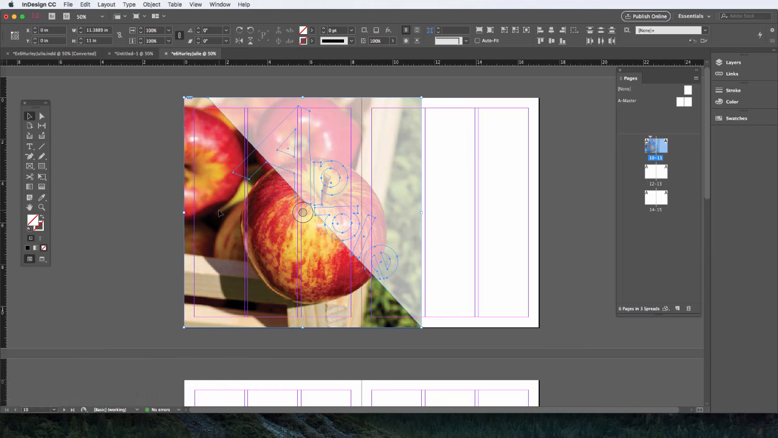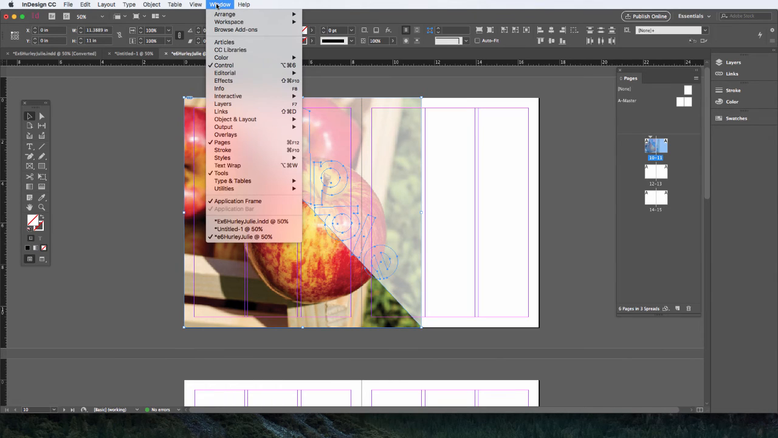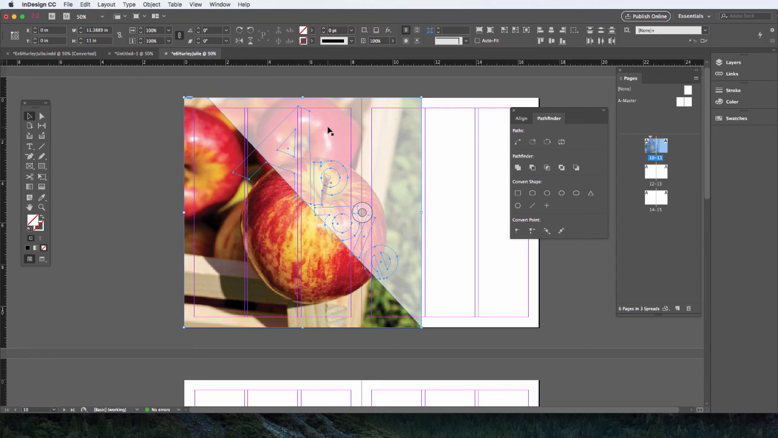The next thing we're going to do is go to Window, and down to Object and Layout and choose Pathfinder. This will be familiar to you as when we did the fish exercise back in Illustrator, and we utilized the Pathfinder palette. And this is combining shapes. So with that, we're going to add the apple with the image before, and now you can see the image within the text.